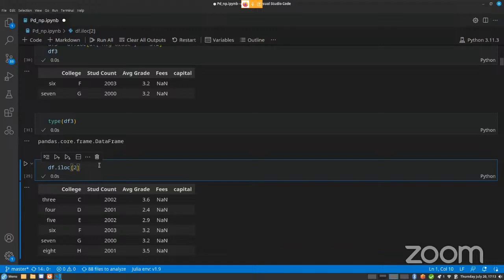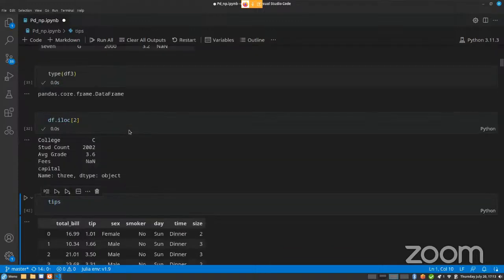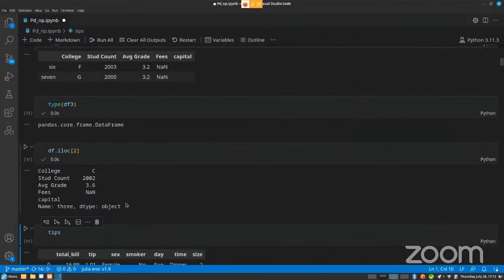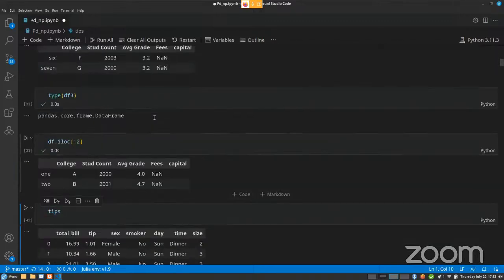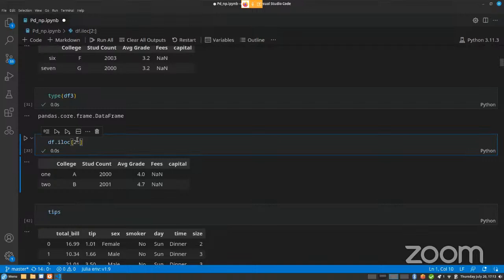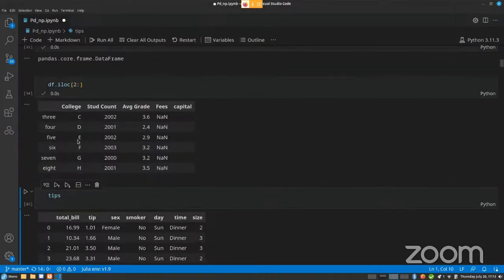So for example, I can say df.iloc 2, and so it will give me all the information of the second row. Or I can say df.iloc colon 2. So here it will give me the information till 2. This is something that we have seen before with series and so on. So if I say 2 colon, for example, it will start from 2 and go on till the end. So these are some of the different ways in which you can locate specific things in your data frame, depending on your need.